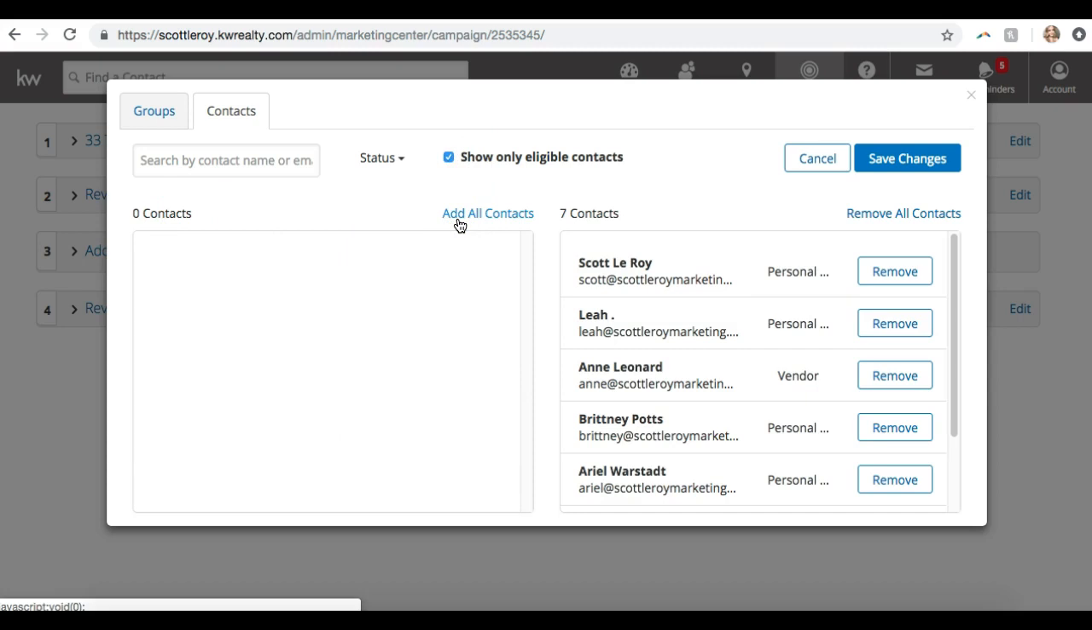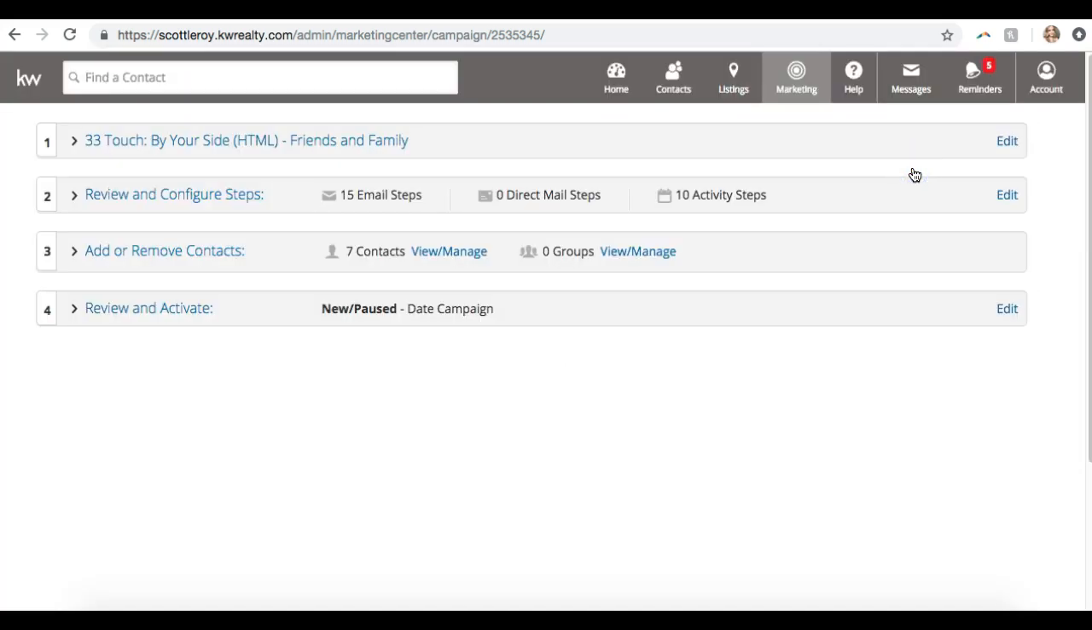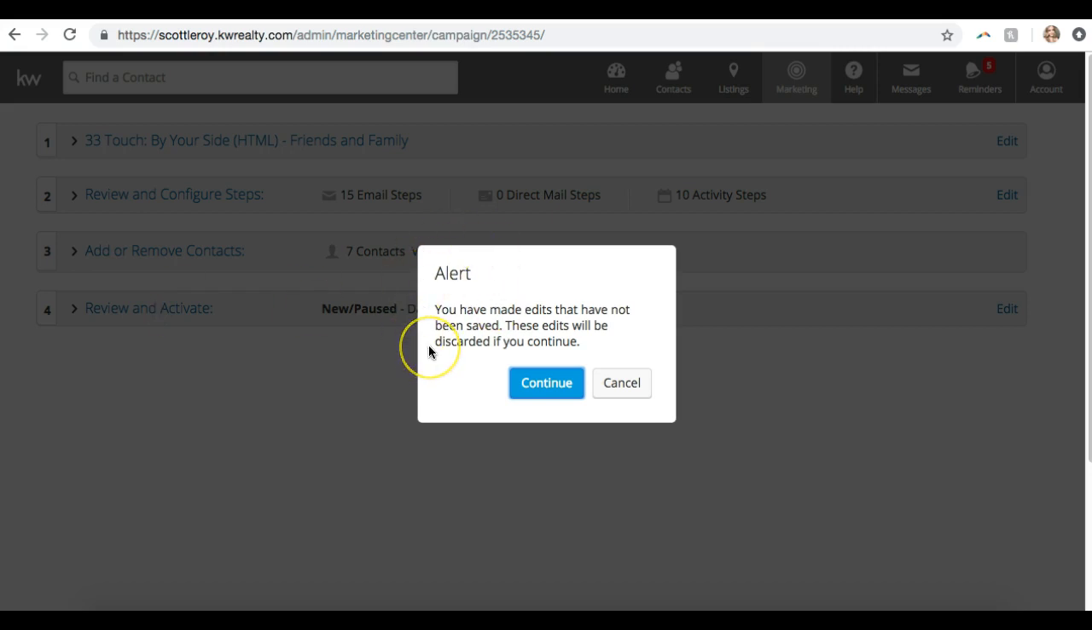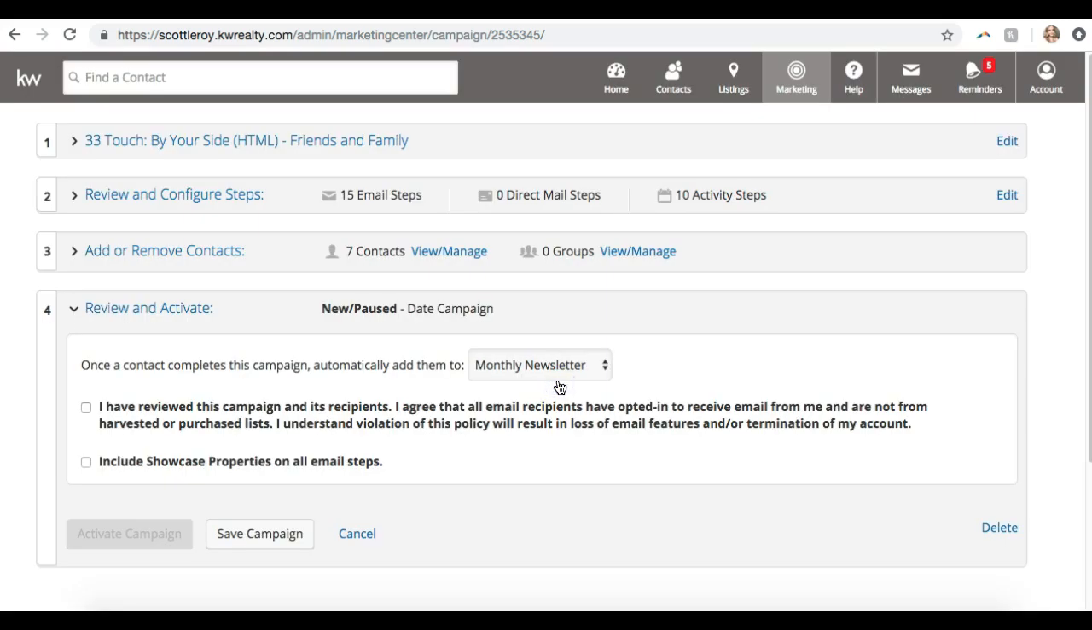Alright, so I just went ahead and added everyone, so I'm going to click Save Changes. Step 4 is Review and Activate. I'm going to open that up. I always get this alert that says I've made edits that have not been saved. I don't think that's true. I think this is just a glitch because I definitely made saves along the way, so I always just hit Continue.